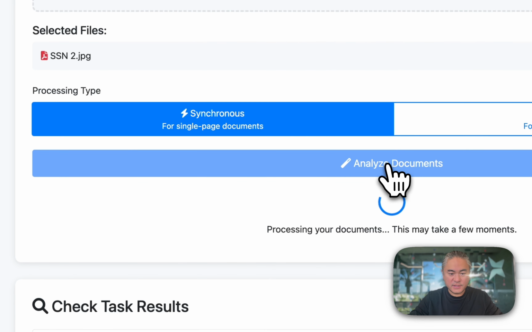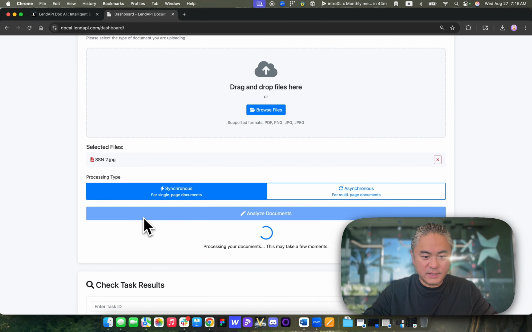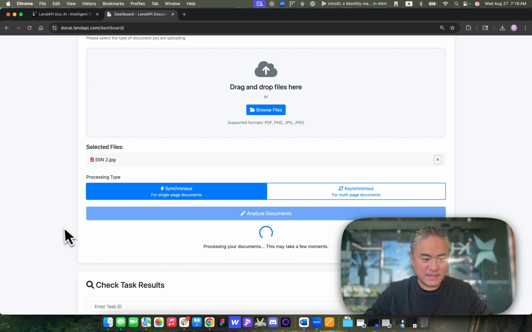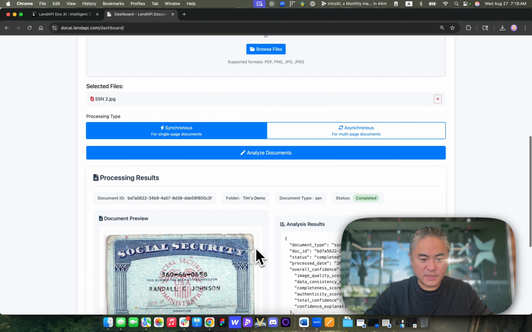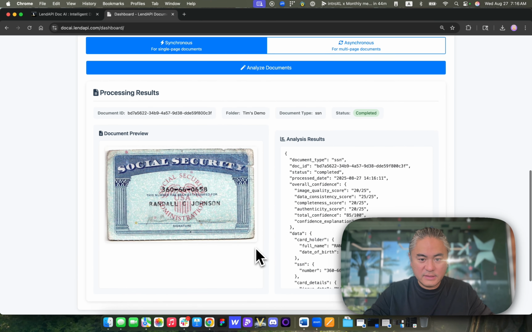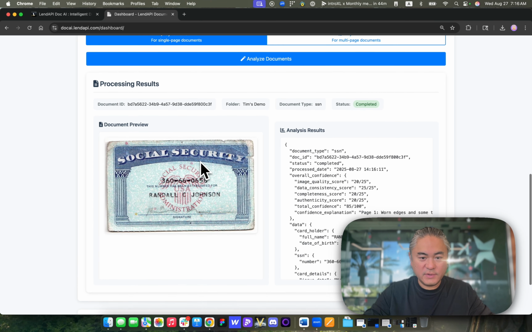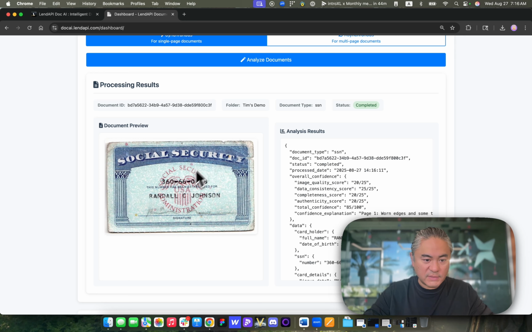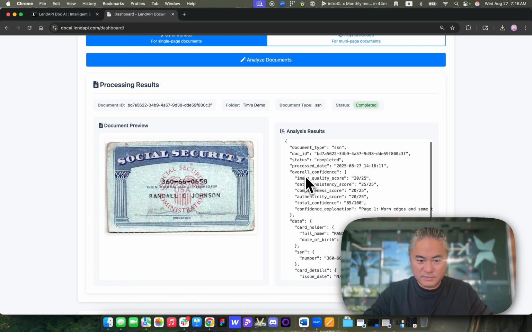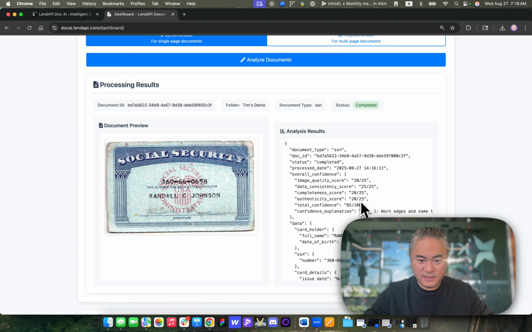When I press analyze, it's going to give me some task IDs and things like that for me to follow through. So let's see if it's going to populate. Oh, it went through. Okay, so on the left-hand side is our lovely Social Security card that we just picked up. On the right-hand side is the analytics results.